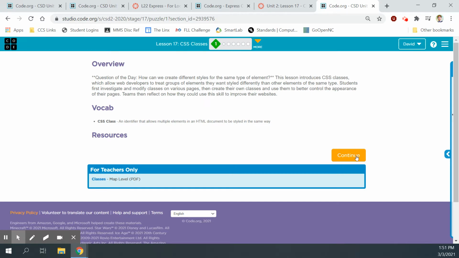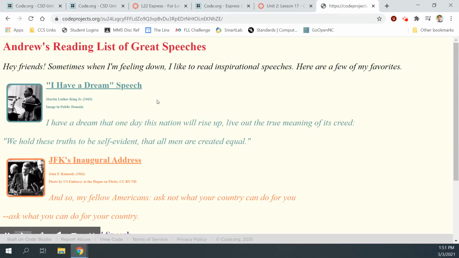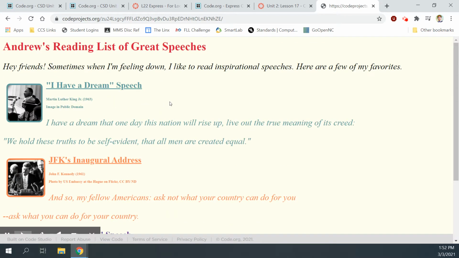All right, let's continue. Let's take a look on bubble 2 at this sample website and discuss which same elements have a different look to them. So right here, I can't see the code for this, but I can make an educated guess as to what they're doing. This would be their H1 tag. They've got a paragraph here that's all black and italicized.